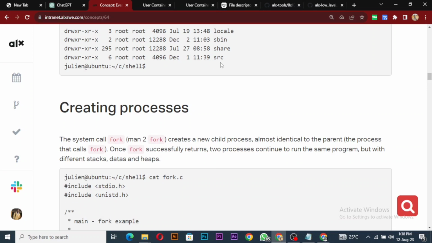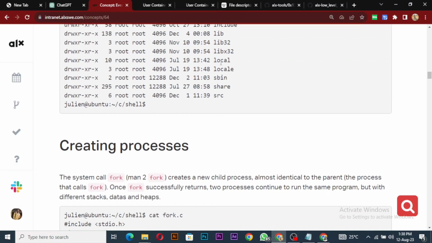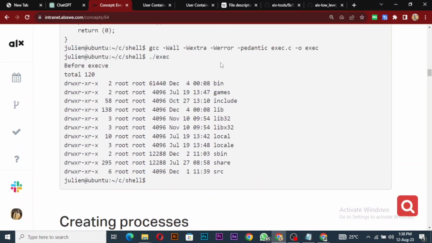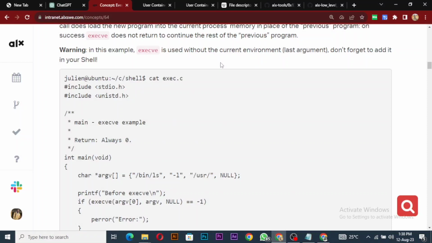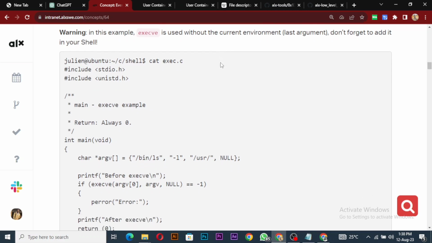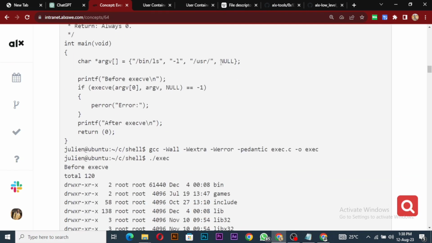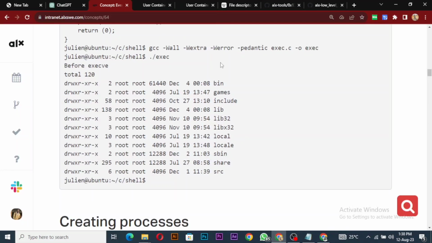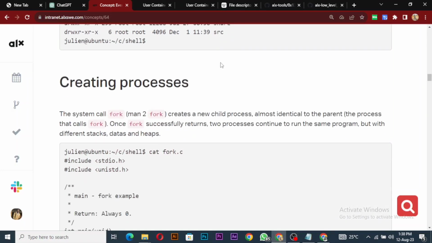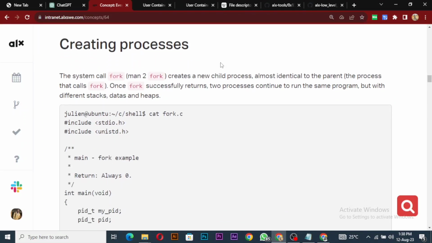So in part three, we talked last about the exec function, execve, which helps us replace a particular process with a particular execution, which truncates the remaining part of the first execution whenever we call that function. Okay, now we are going into creating processes.